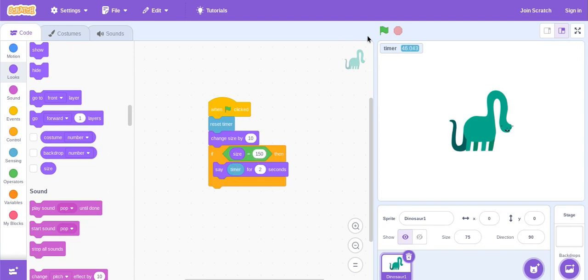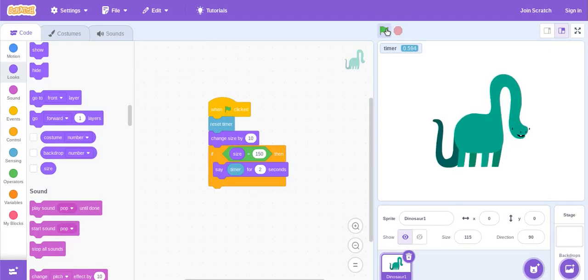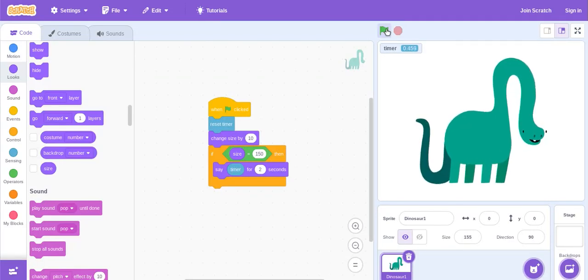So now what I'm going to do is that when the green flag is being clicked, first of all reset the timer, which means reset this old timer, and then change size by 10. And if the size is equal to 150, you have to say timer for 2 seconds. Let's try it. You can see the size has been now 75 and 85, 95, 105, 115, 125, 135, 145, 155.